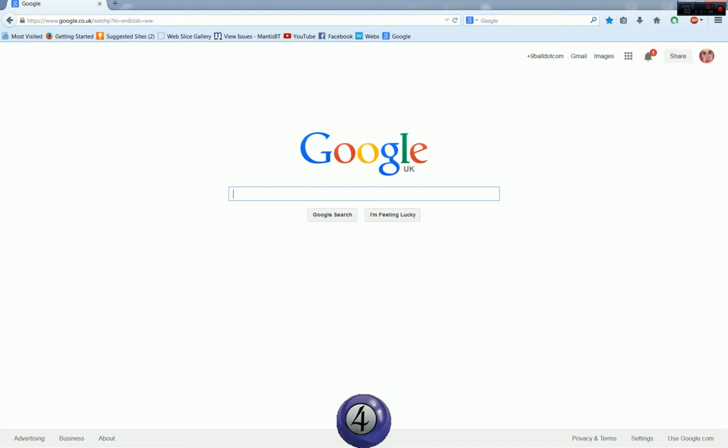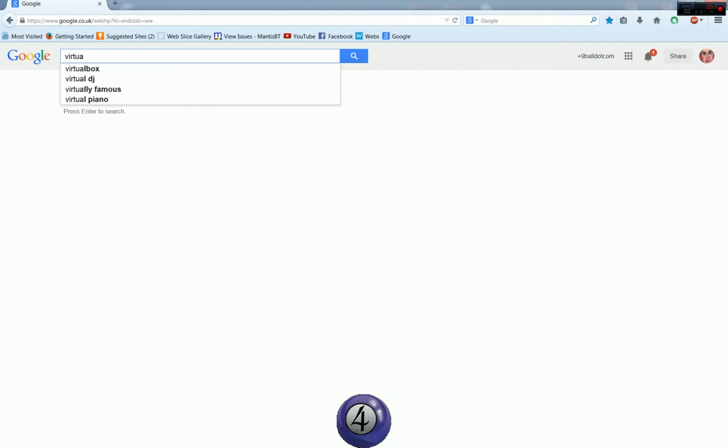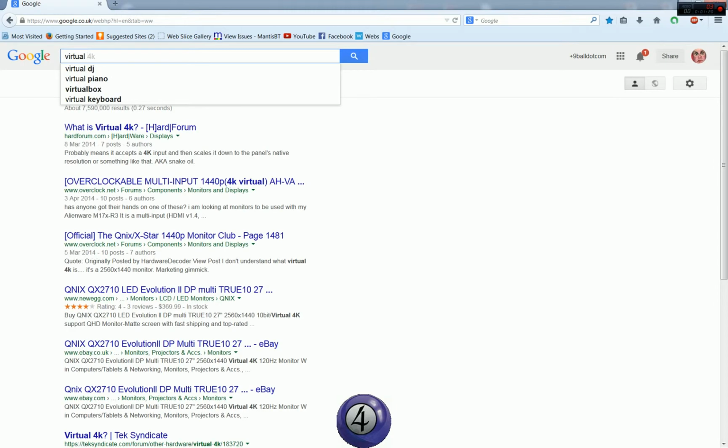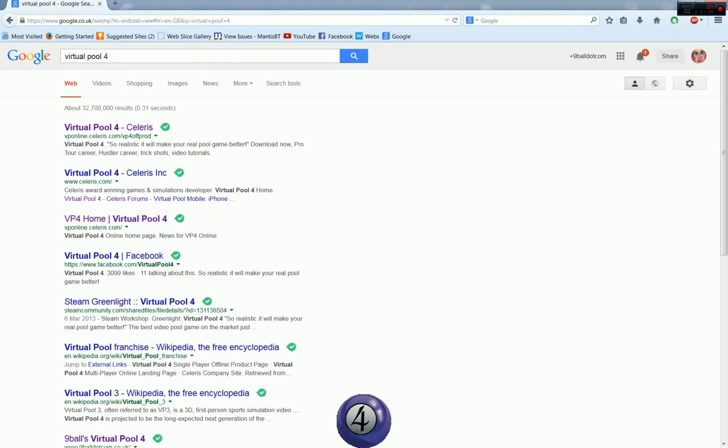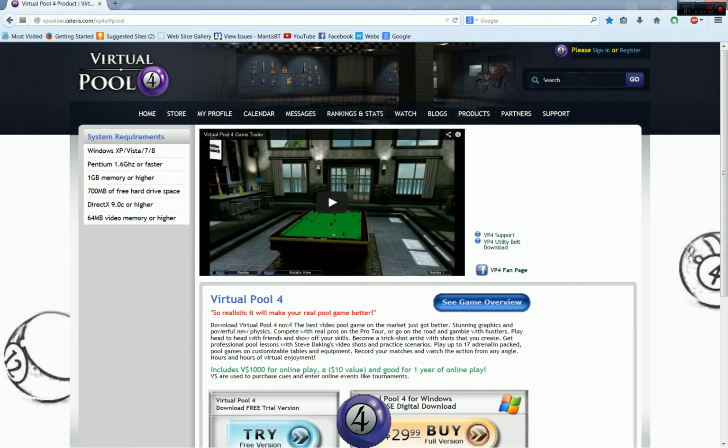So the first thing you need to do is go to the Virtual Pool 4 website. I'm just going to Google it, rather than go to my favourites where I already have it. I'll just Google Virtual Pool 4. And you'll see Virtual Pool 4 there, Solaris. So if I click that one, this is the Virtual Pool 4 site.